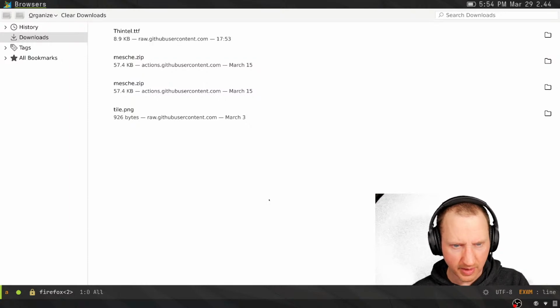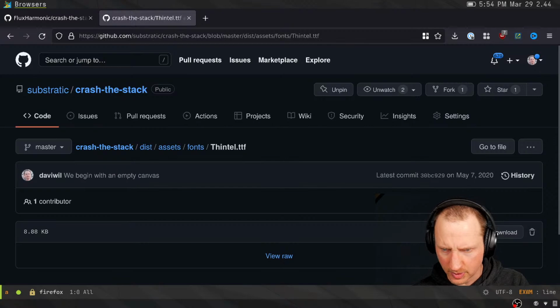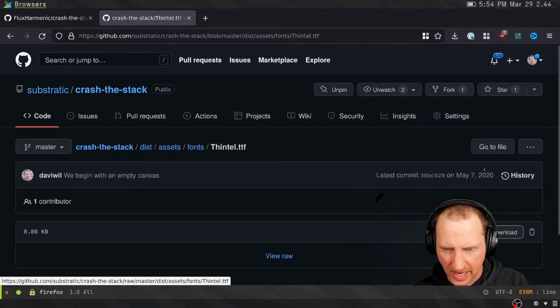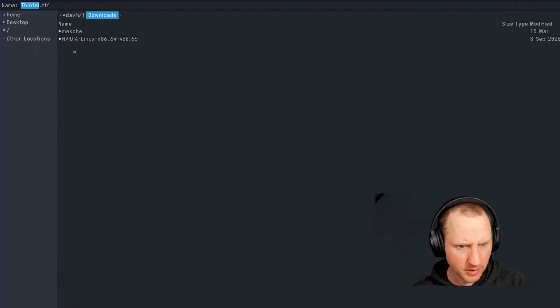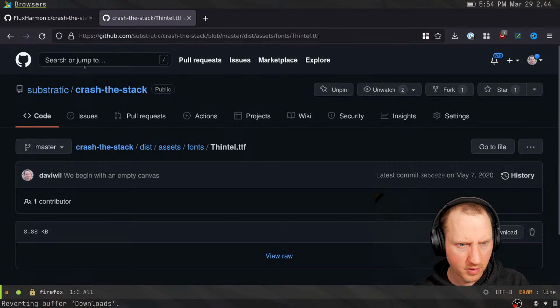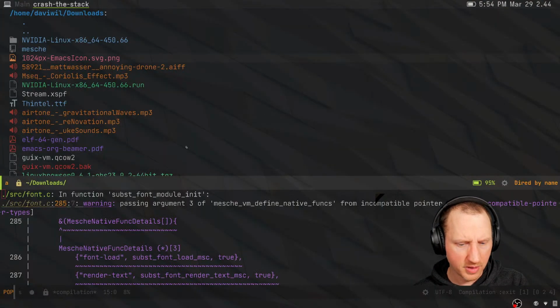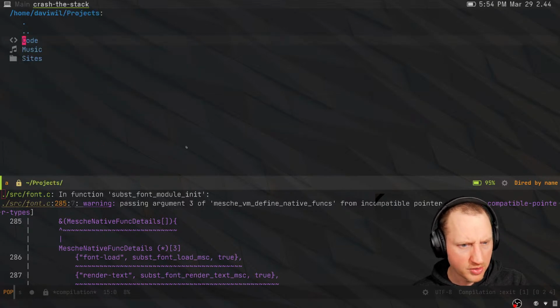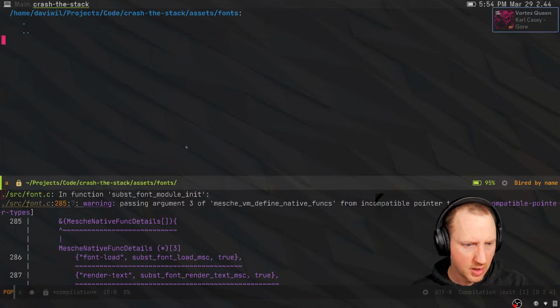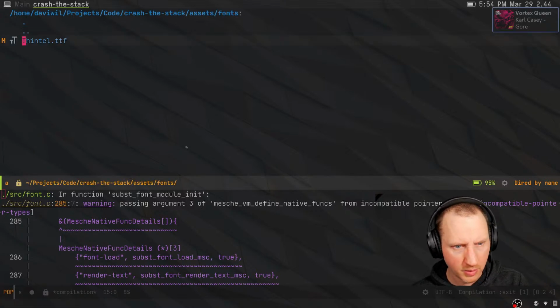All right, let's do a save as on that, because apparently it didn't put it where I wanted it to be. Save link as. Who knows, man? All right, home, downloads. Good enough. Now is it here? There it is, right there. Okay, so let's yank that. Go back into projects, code, crash stack, assets, fonts, and pull it in. There we go, thintel.ttf.